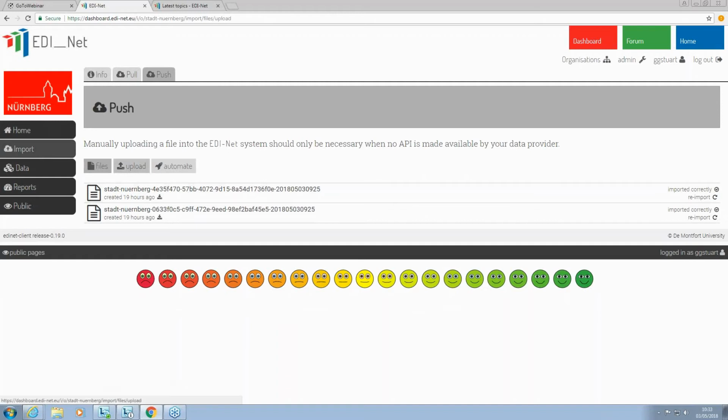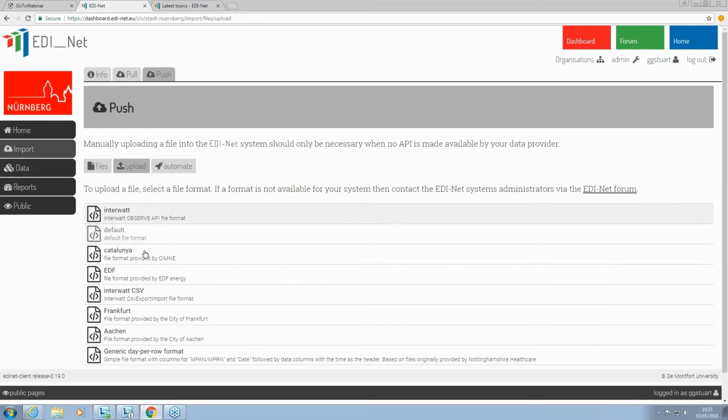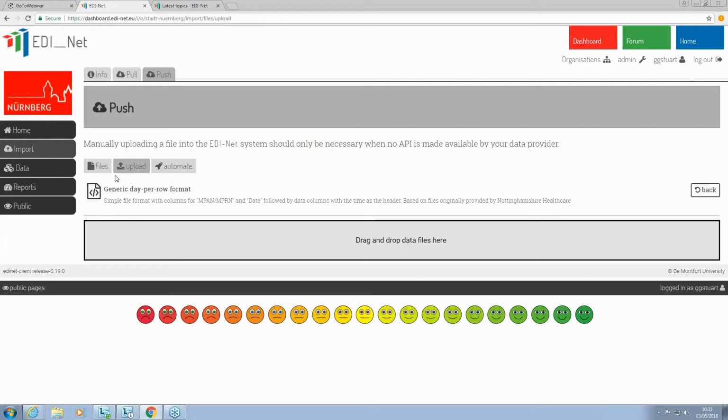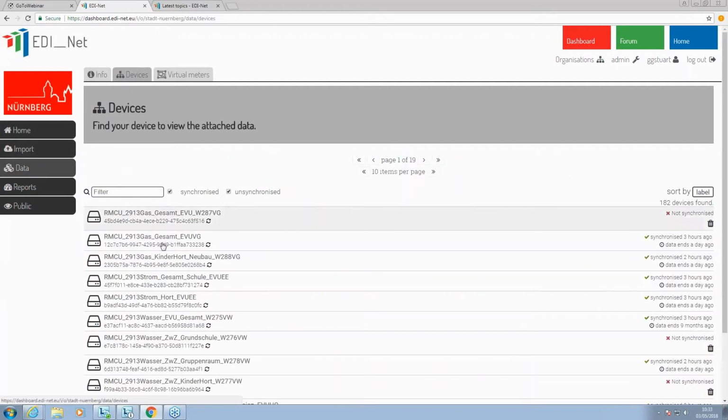But if you didn't have that, then you would go through here, you would find your format. I know in Nottinghamshire Healthcare, we use this file format, generic data row format, which they extract from Systems Link. And so you just drag and drop your files here, and they'll be uploaded. And from that process, devices will be generated. And that's the basic building block.